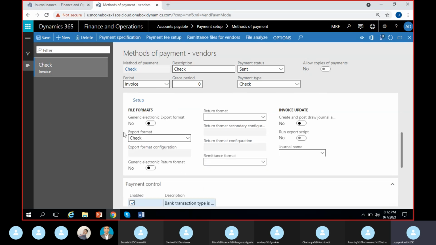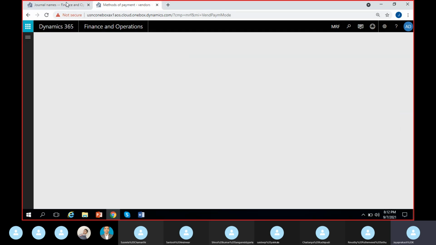And we can give an export format. Giving this format here is important because without giving this, again, the check won't be printed. This export format is needed. So also follow the steps that I told here. Then we can close this.